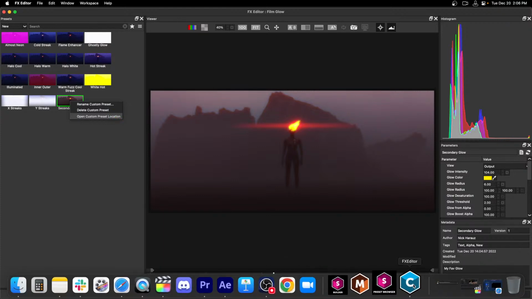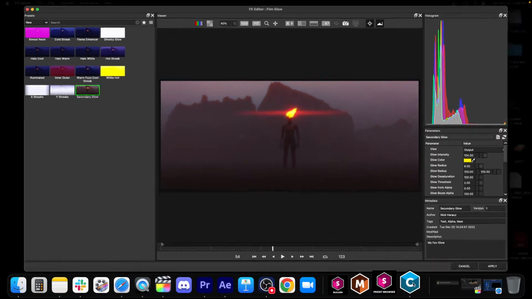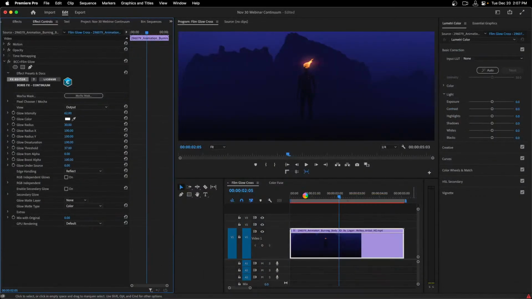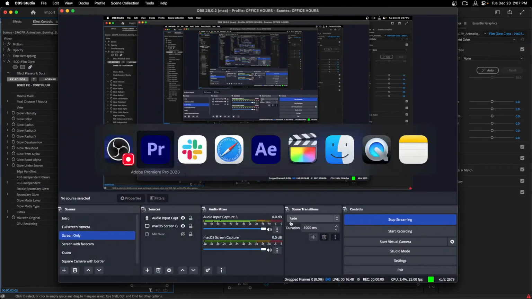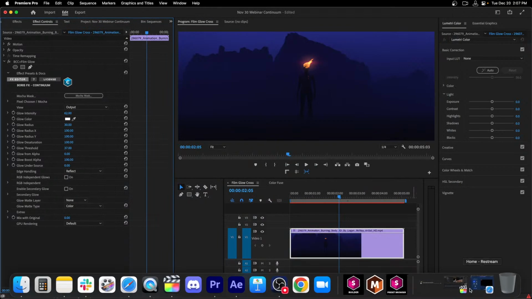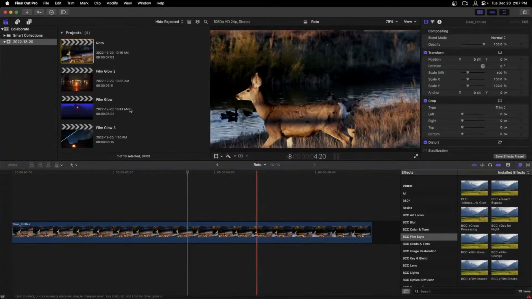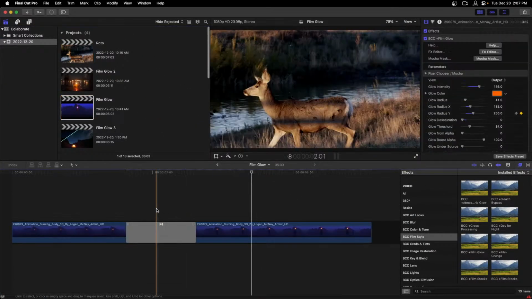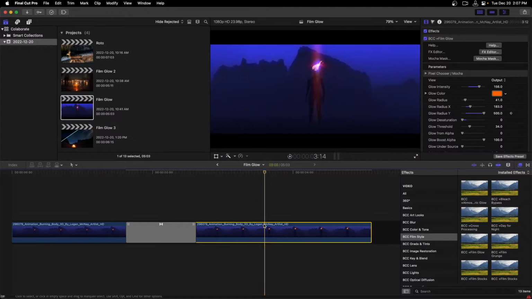Since I have a little bit of problems here with opening the custom preset location, I'm just going to force quit my effects editor right now and head inside of Final Cut Pro, where I happen to have, once I end up there, this same project loaded, which will draw the point here with the film glow.